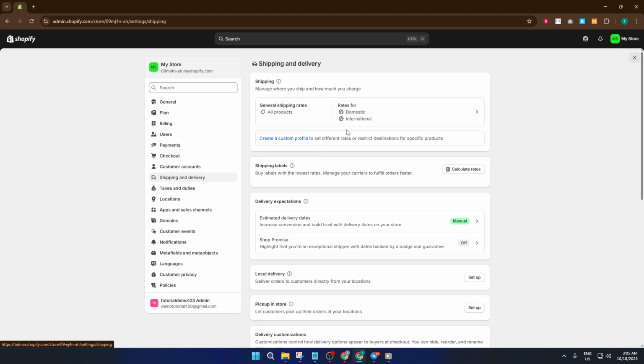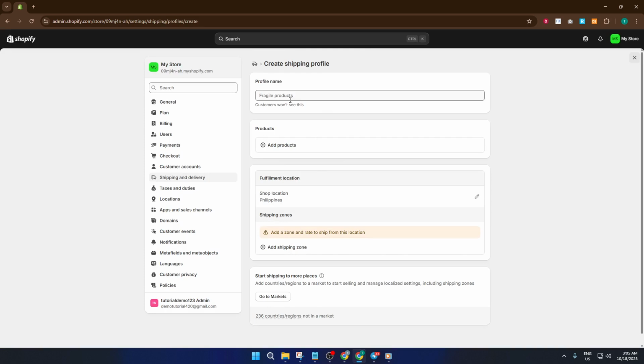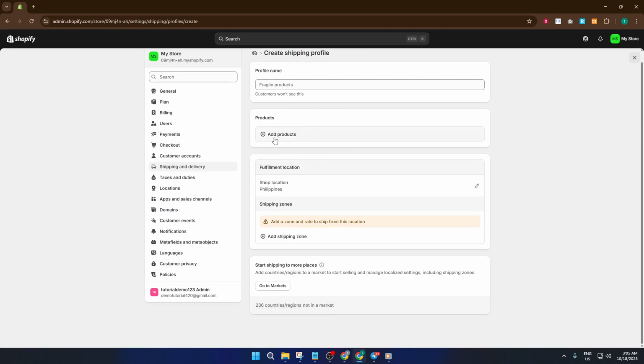Let's say you want even more customization. Maybe you sell fragile products or bulky items and you need unique rates or restrictions for those. Shopify's Create Custom Profile feature is exactly what you need. You can set up profiles for different product categories, restrict certain destinations, and really fine-tune your shipping rules. Giving your best sellers or specialty items their own profiles helps you prevent costly surprises and gives buyers clear info at checkout.